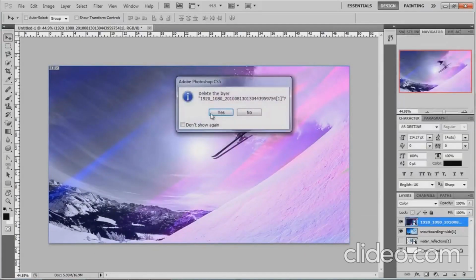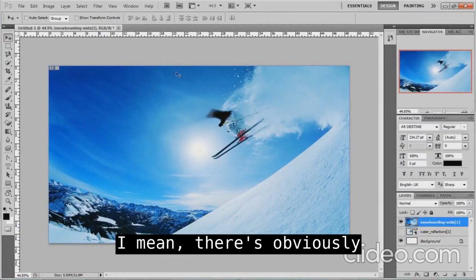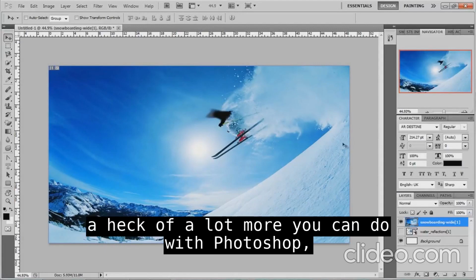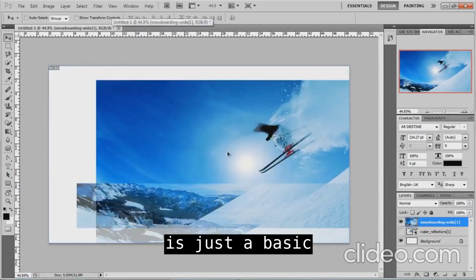So that basically brings us to the conclusion of this tutorial. I mean, there's obviously a heck of a lot more you can do with Photoshop, but I am just not going to go into all of that because this is just a basic tutorial.